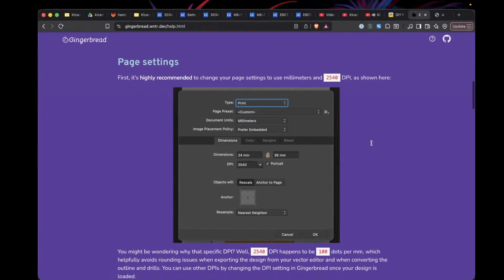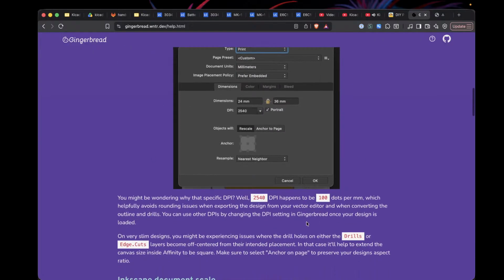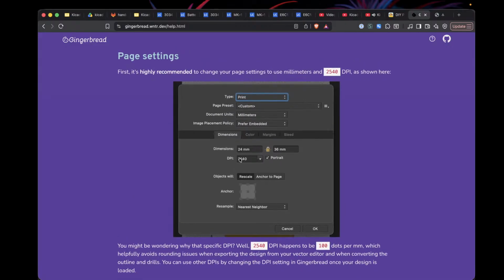She tells you everything that she recommends for setting up a page, and she uses this 2540 DPI because it matches 100 dots per millimeter, which is helpful with particular routing issues and whatnot. So she recommends cranking it up to 2540, and then the dimensions should match the size of the board that you're going for.